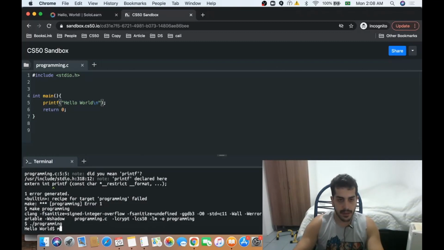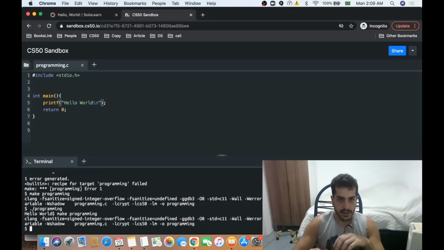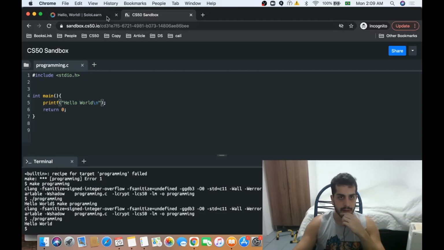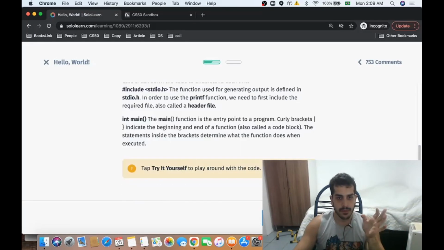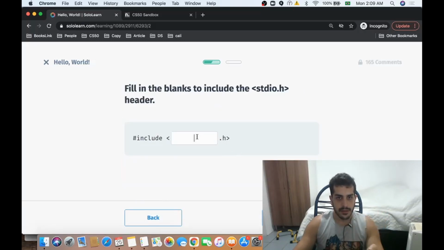Every time you change something in your code, you wanna turn that into ones and zeros again. And then you run the code. So then you say programming, hello world, okay? So that's our first program in C, pretty basic, so let's continue. So what do you include at the top? stdio.h, so that's what allows us to use the printf.